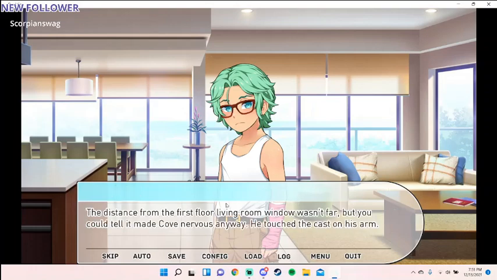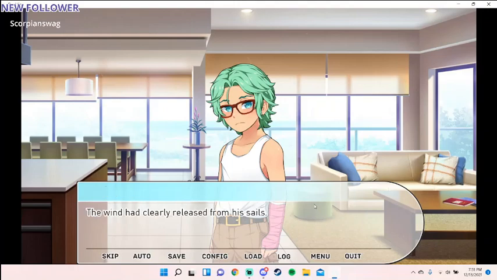This is my house. The distance from the first floor living room window wasn't far, but you could tell it made Cove nervous anyway. He touched the cast on his arm. The wind was clearly released from his sails. I don't want to break any more bones. I don't think anyone wants to. Yeah. But I don't want to see him. I don't know him.